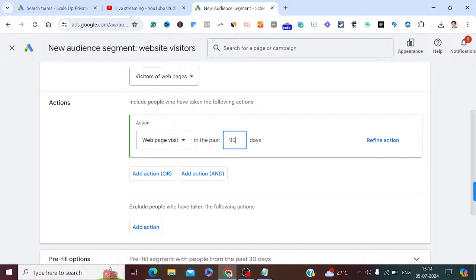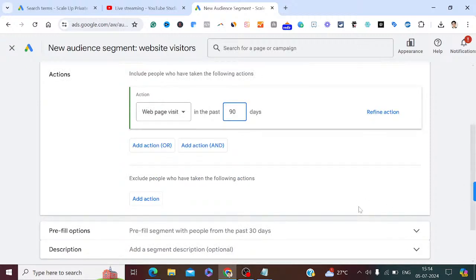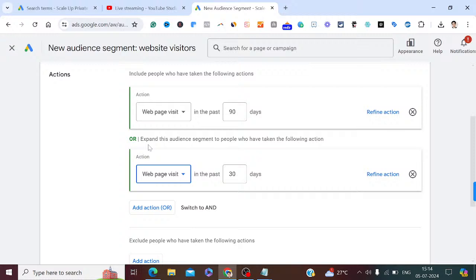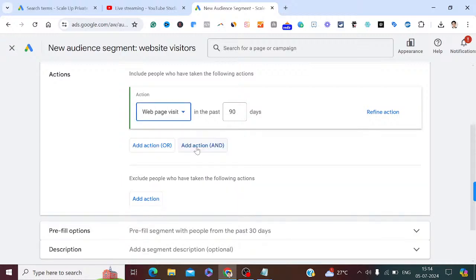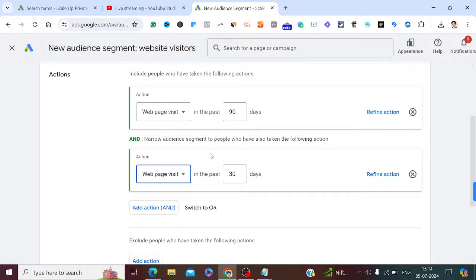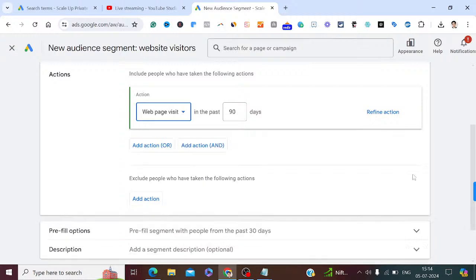All right. So either you can also add an action or and, right? So let's say for example, if you add an action, you can also expand this audience segment to people who have taken the following action. We do not need that for now. So I close this here, or and action also. You can narrow down your audience segment to people who have already taken the following action. So this was not required for now, right? Then prefill options, prefill segment with people from past 30 days, then add a segment description, right?